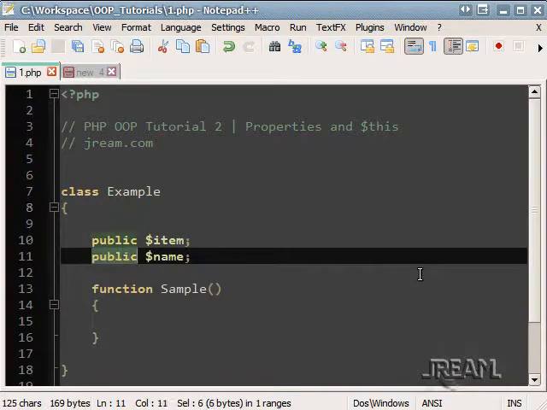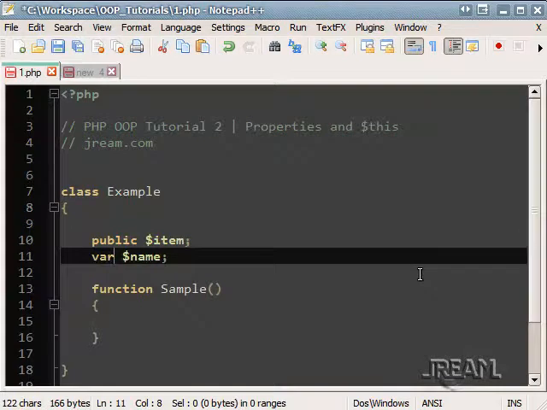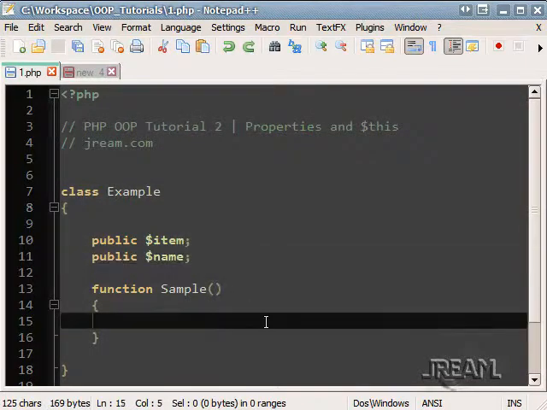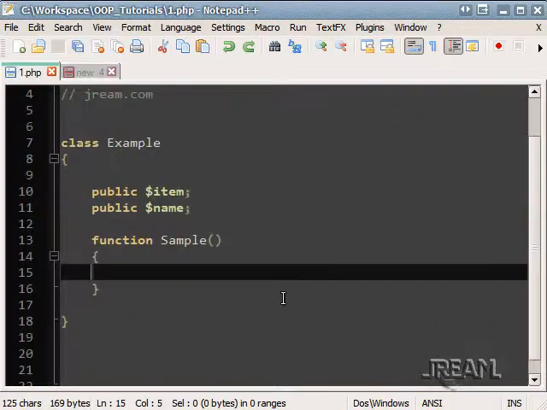In PHP 4 you would do var before it. In PHP 5 you do public, private, or protected. I think in PHP 6 they're making it so that var is interchangeable with public. But let's just do public because it makes more sense.